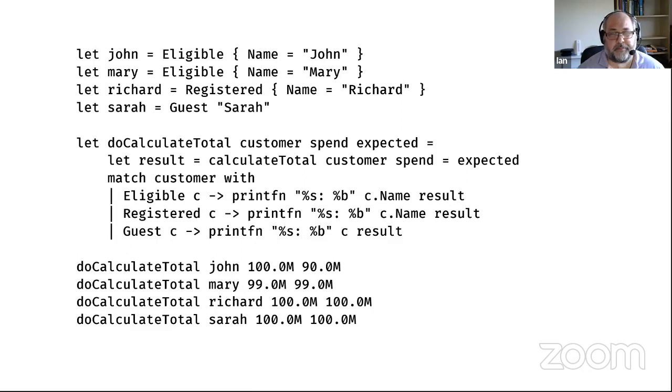So again, I've got to pattern match all of the cases. If I don't cover all of the cases, so if I don't cover eligible, registered and guest in some way, then it won't compile. So it gives me safety. So if I add a new type, I'll immediately know that I'll get a compile error and have to fix it.